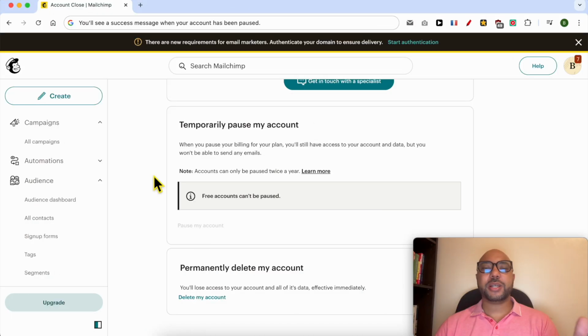After confirming your action, you will see a message when your account has been paused. And this is how to pause an account in Mailchimp.